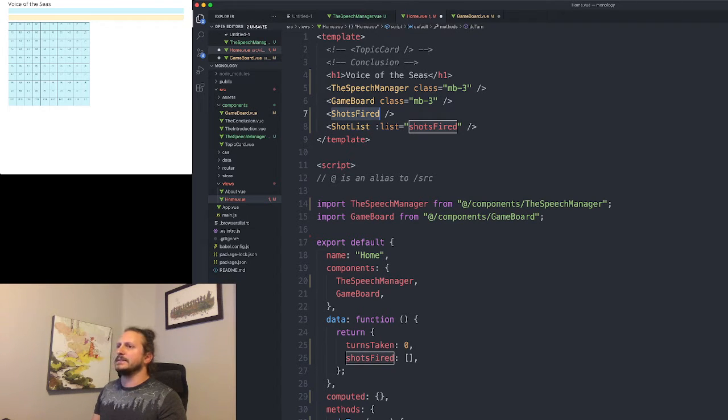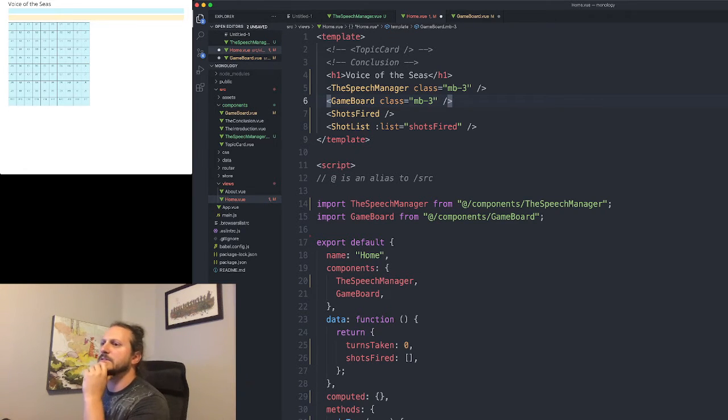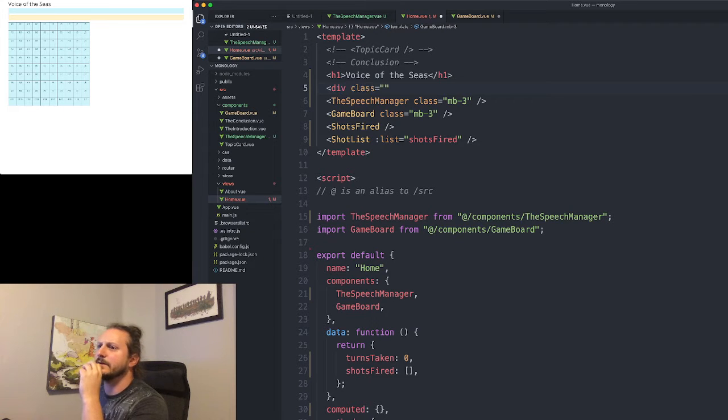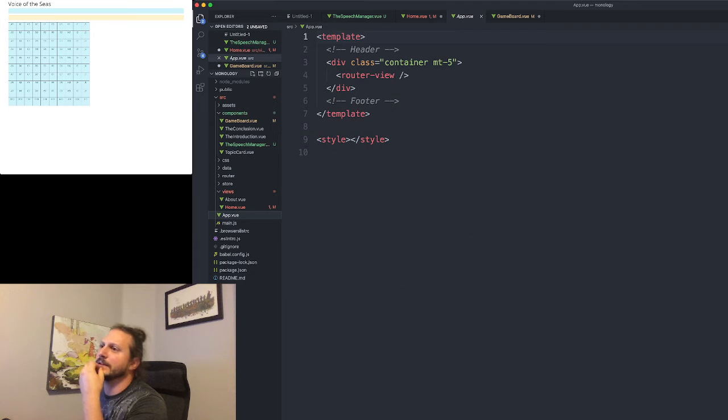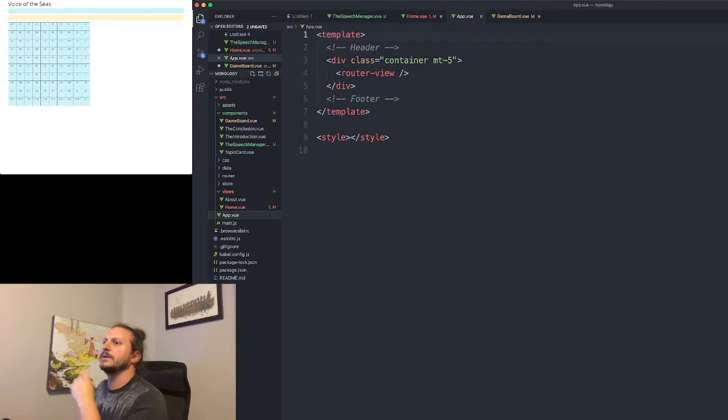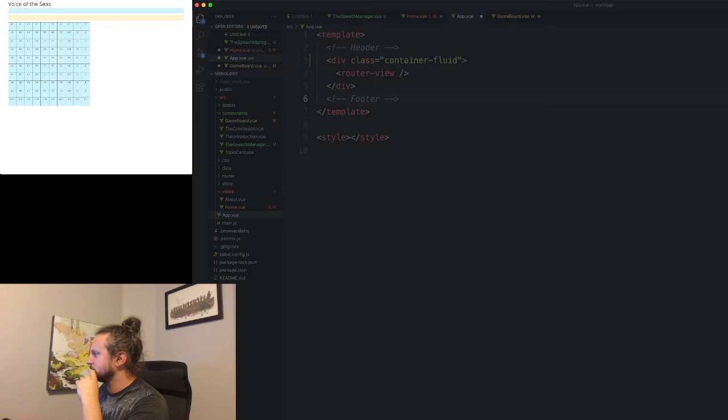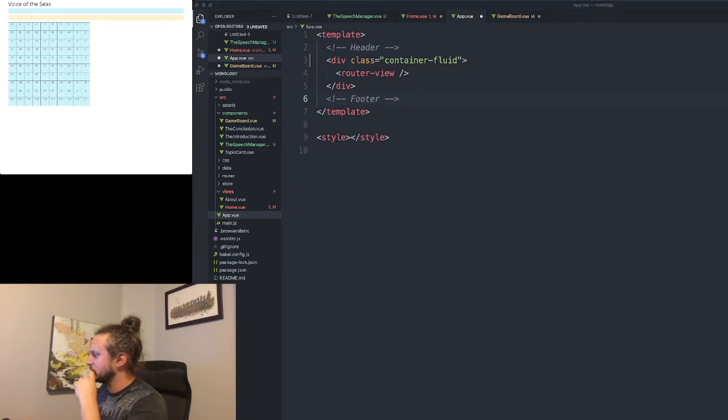Let's get a nice div class. Let's look at our app. Is that where the container fluid is? This is using a router view. I don't know that we need that. We should probably just kill the router from here and, yeah, we'll refactor that later. Let's do container fluid, so we're taking up the full width of the page. I don't know that we need a margin top. We're not using a header footer, so we'll close that. Save. All right.